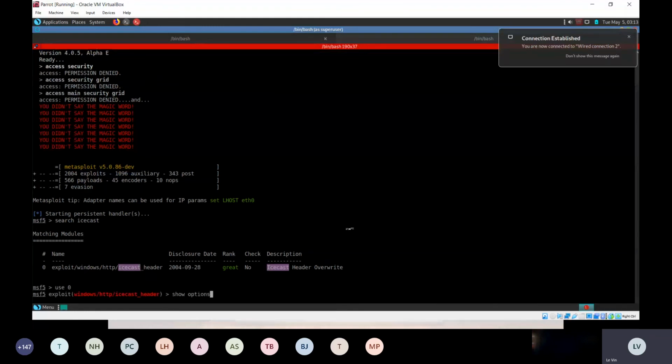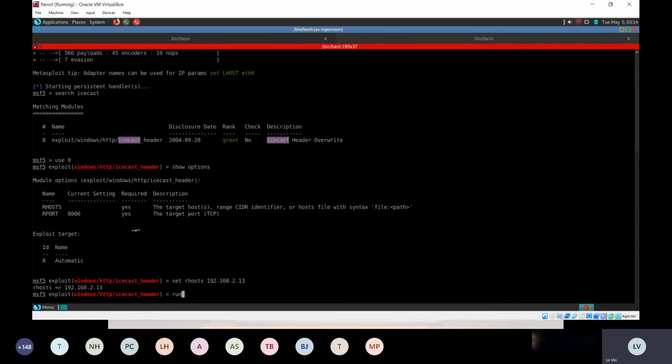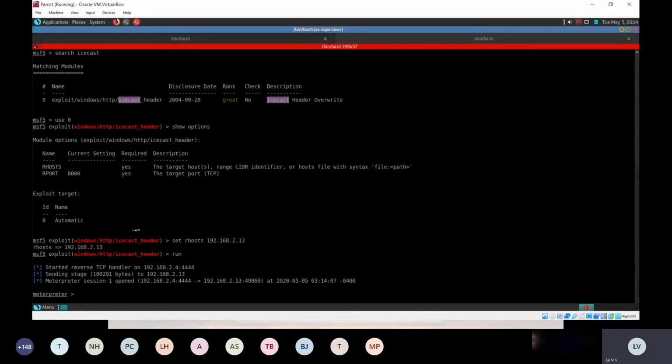Then I'm going to type show options to see what input I need to key in. I need to key in the RHOST, which means the remote host. So set RHOST, which is the IP address of the Windows 10 system, and I'll just type run. There. I'm already in the Windows 10 system.